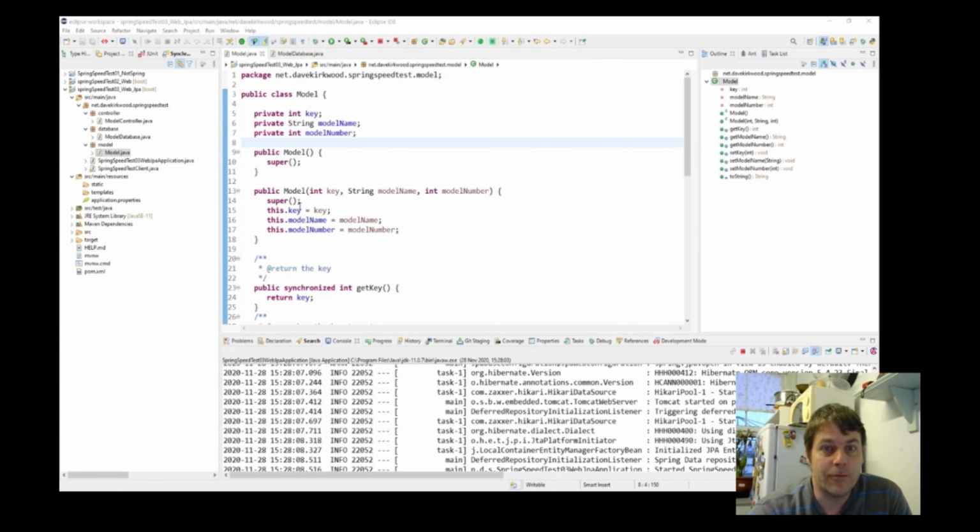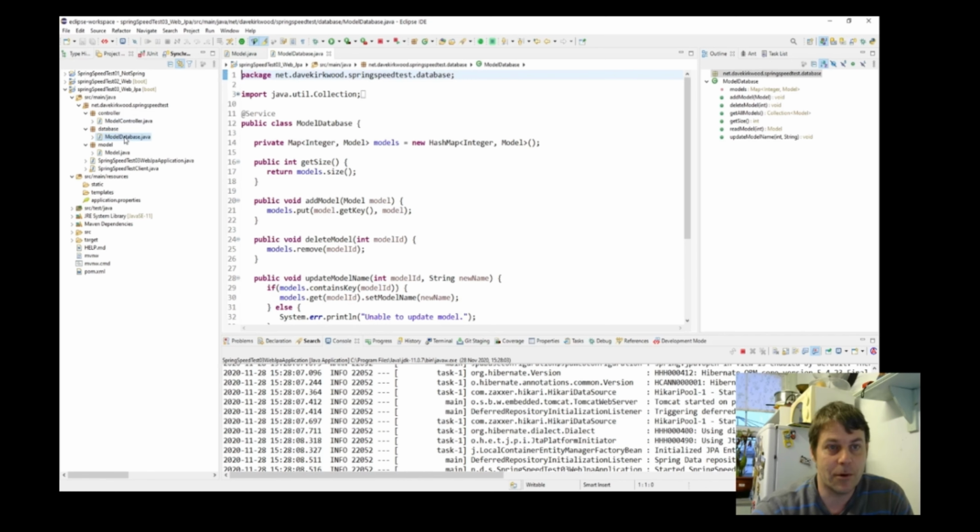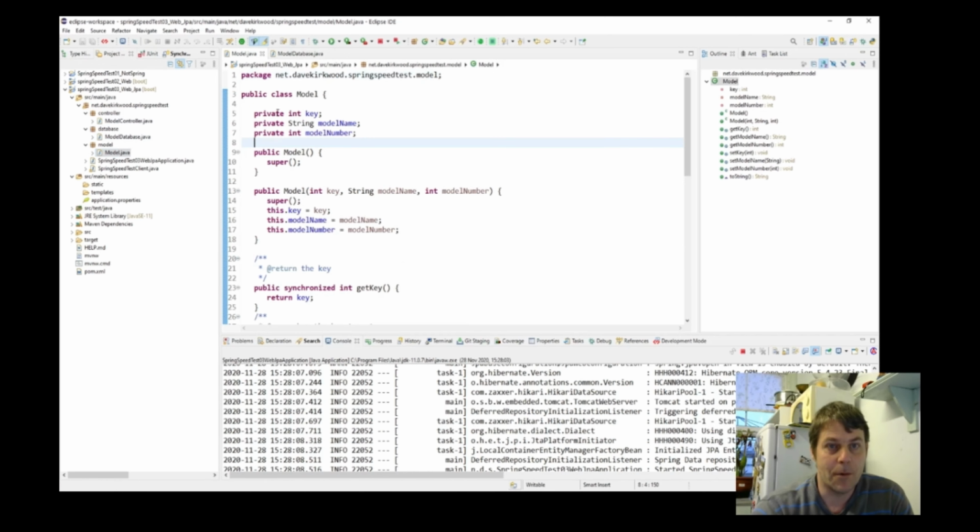So now I'm going to modify the program to use the SQL database rather than the hash map in the model database. So I'm going to add a repository class and get the database to talk to the repository instead of the hash map. I'll mark model up as an entity and define the column names in the fields, and I'll also add the application properties to tell it where the database is.